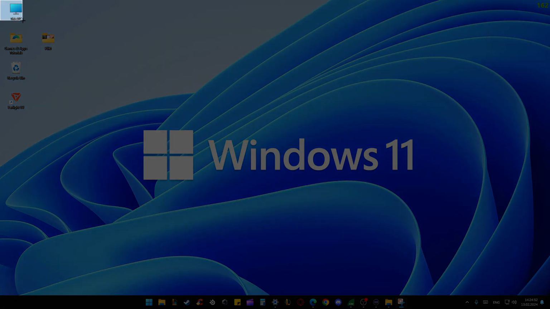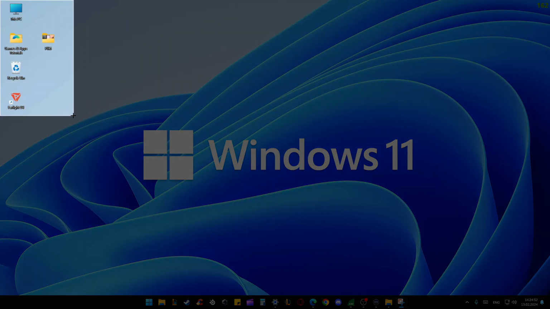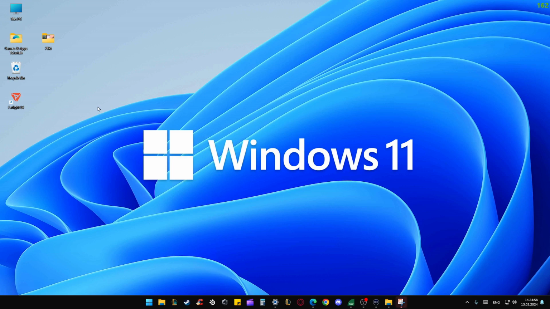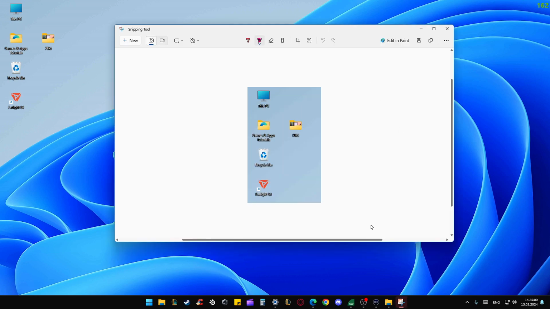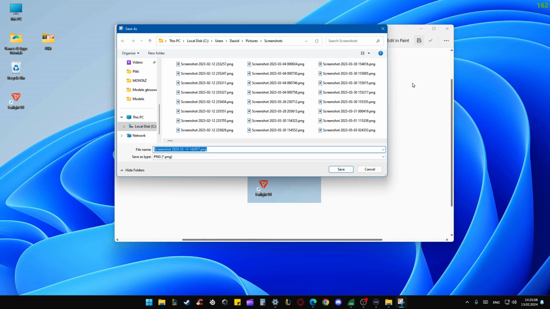Now let me select my icons in the left upper corner of the desktop and release the left mouse button. Now you will get this pop-up screenshot. From here you can still customize it with these features, and if you want to save it, just click on this icon. Now you will get your path, so it will actually be saved into the Screenshots folder in Pictures, but you can also save it straight to your Downloads, Documents, or for example on the desktop.